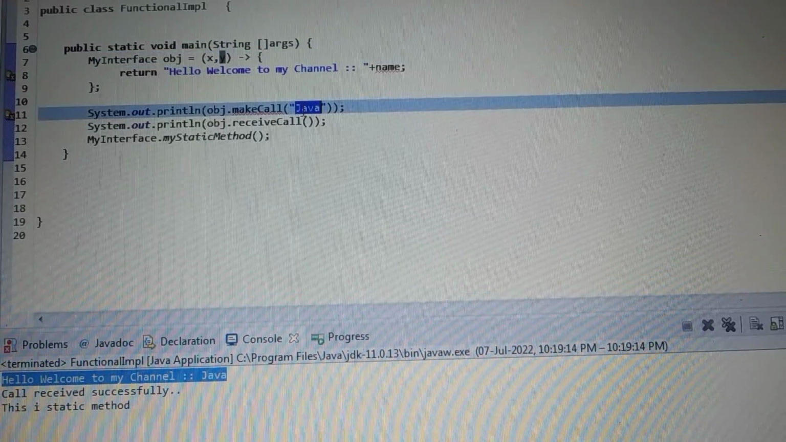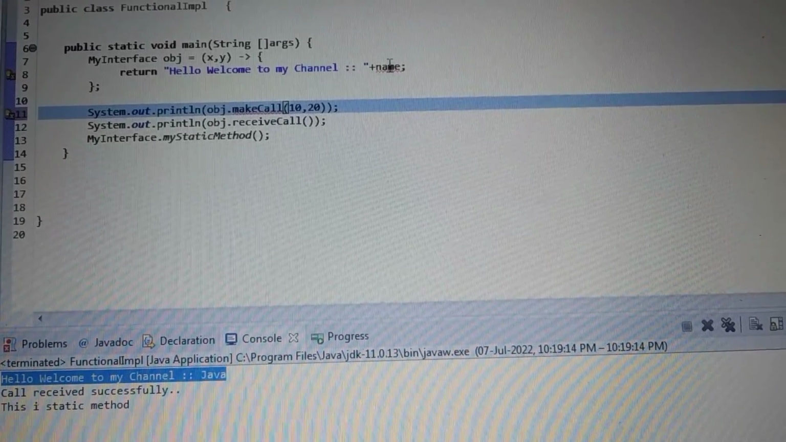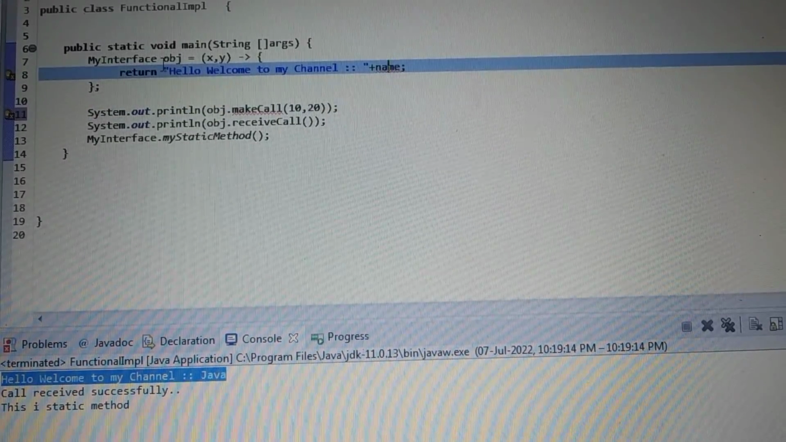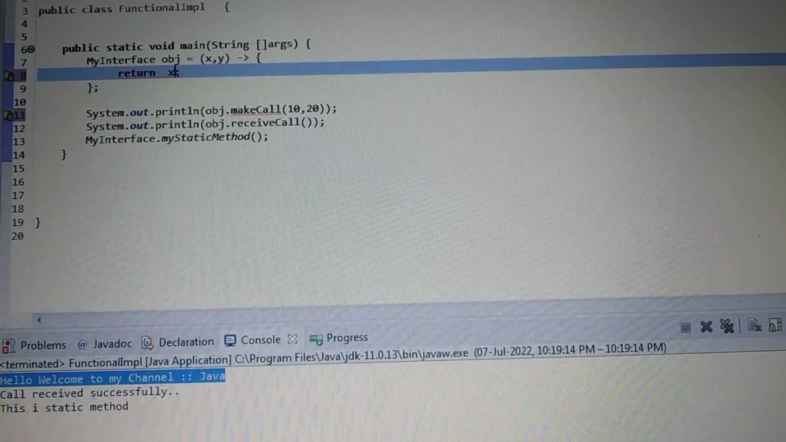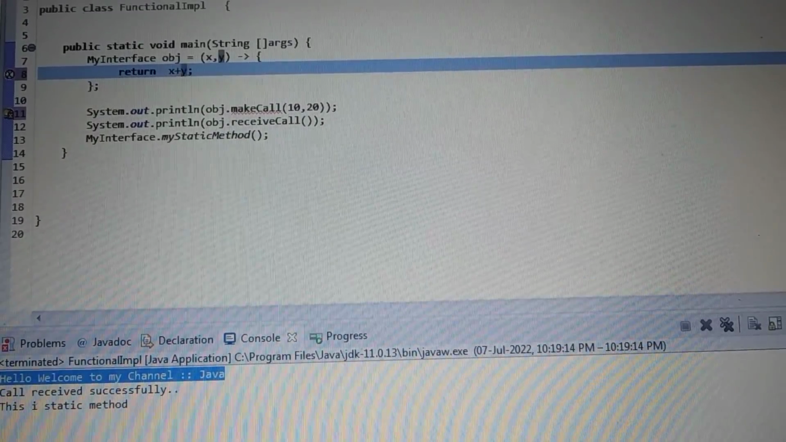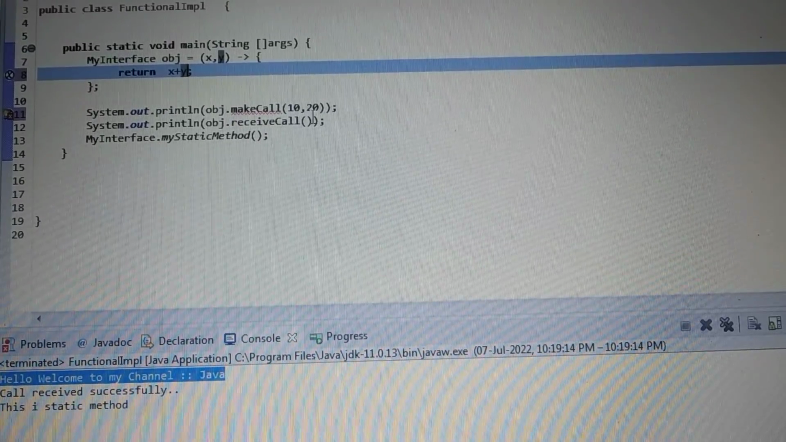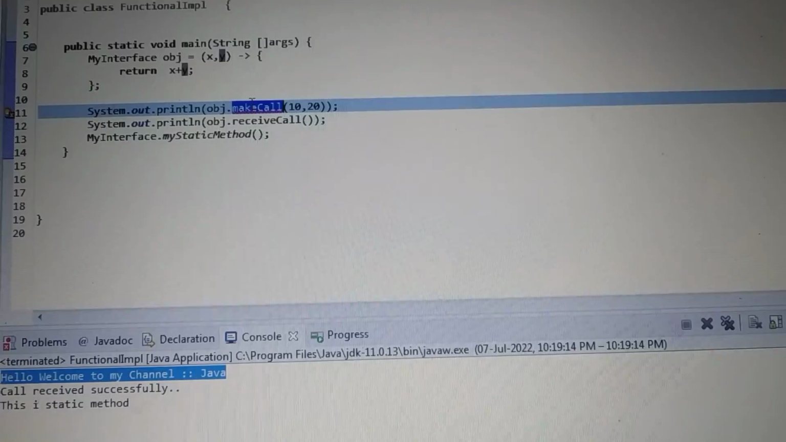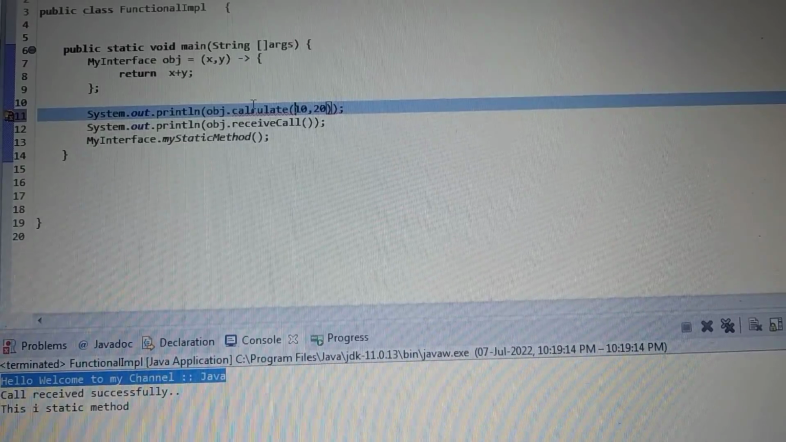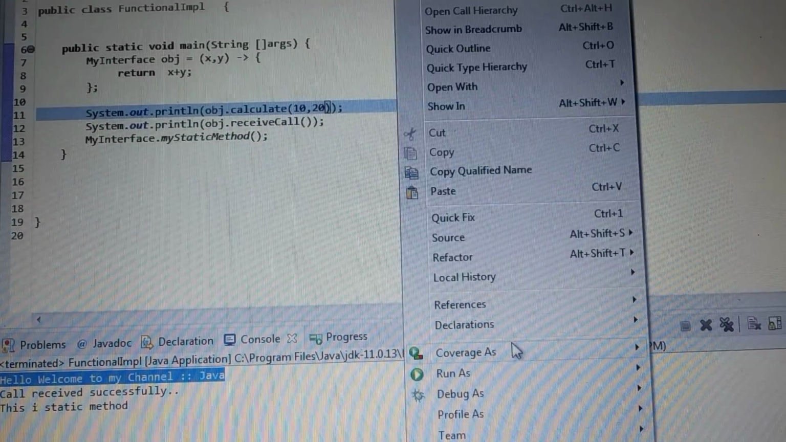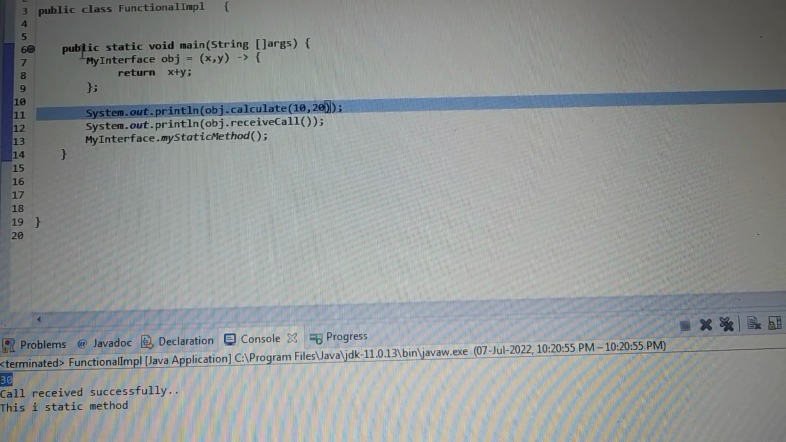Now see here, you pass those inputs here, 10 comma 20, and what we are returning here, again we are returning the integer, not the string. Let's return x plus y as the output. The make call is removed and changed to calculate. Now see, 10 plus 20, the result is 30.